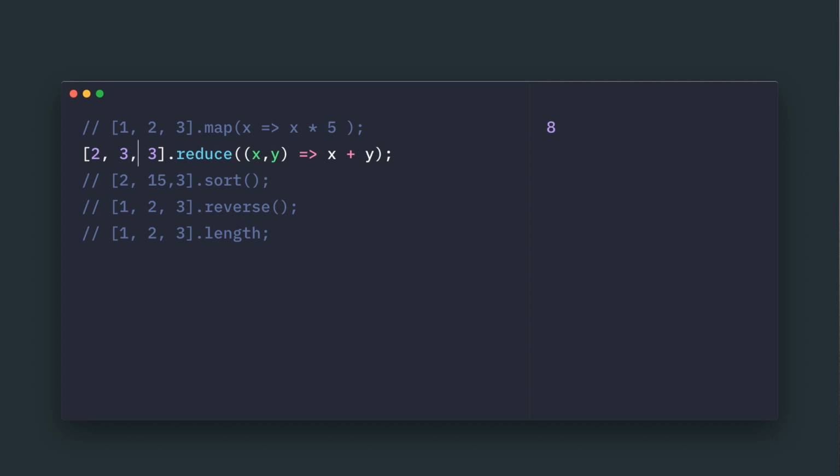2, 3, 4. This is 9. So how will it behave? 2 and 3 will be passed initially. The 2 plus 3 will be 5. Then 5 will go to x, and it will be added with 4. 5 plus 4 would be 9.